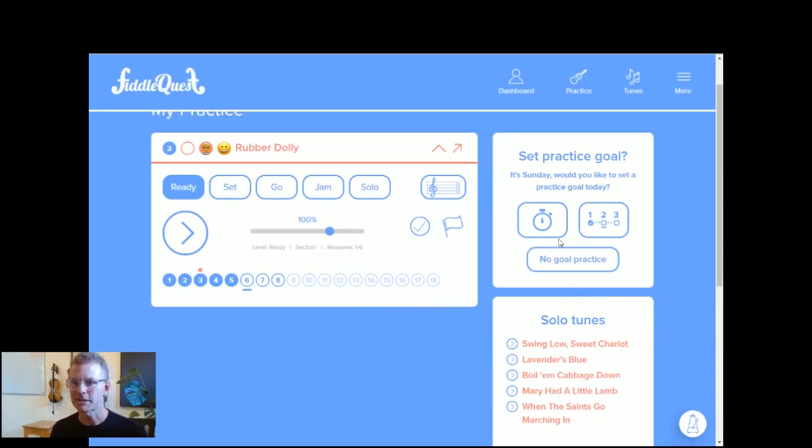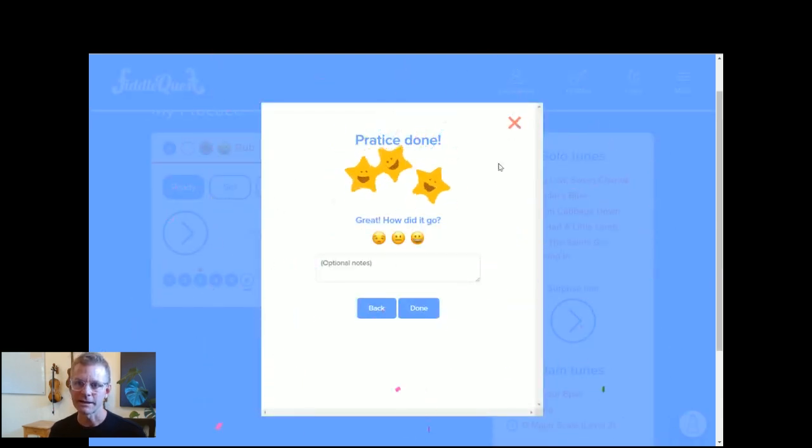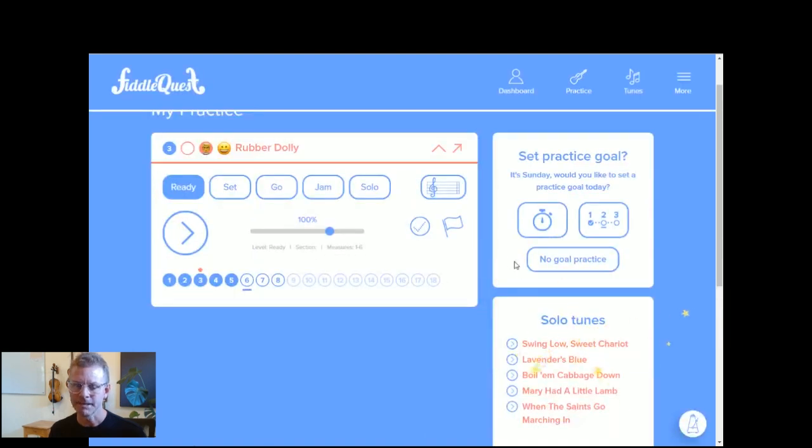There's another option here, no goal practice. You don't have to have a goal for every practice. I just want to play my tunes or whatever. And you can simply click that and then just click stop when you're done. And that way the student can get the credit for having practiced.